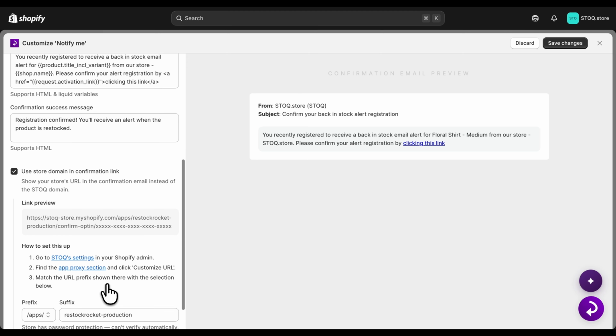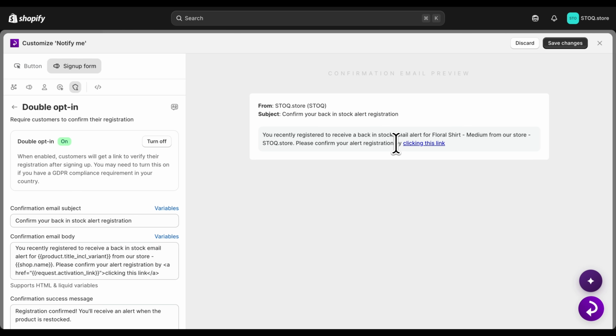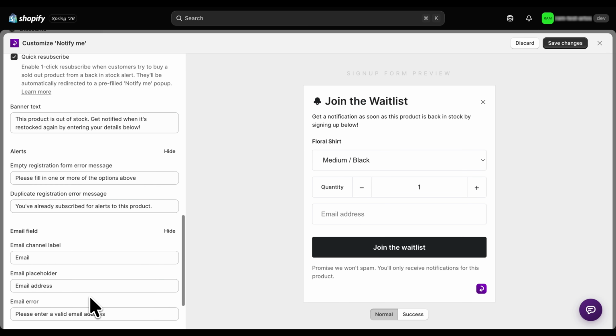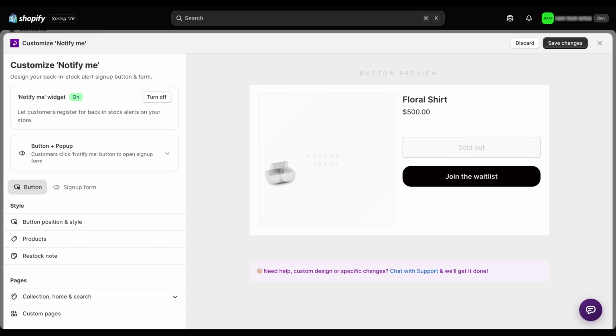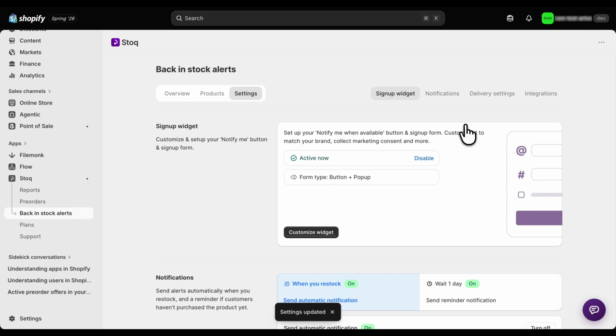This is useful for stores that want better email verification or you're selling in regions that require GDPR compliance. Now take a quick look at all the changes. And once everything looks good, simply click on Save the Changes, and all your changes will be updated on your store. Now let's set up a couple more things to make sure your waitlist works the way you want.